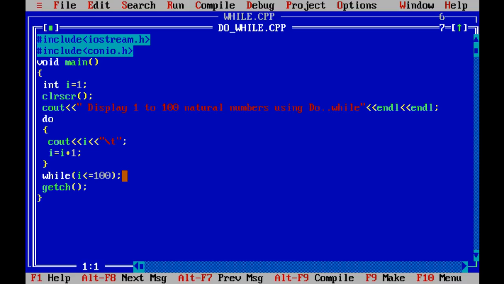For example, let I take where I equal to 101. In the previous example with the while statement, there is no output. Why? First check the condition: 101 less than or equal to 100? No, it will not execute. The control exits from this loop.